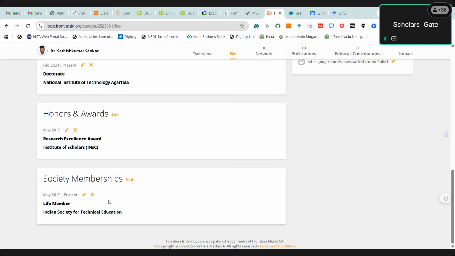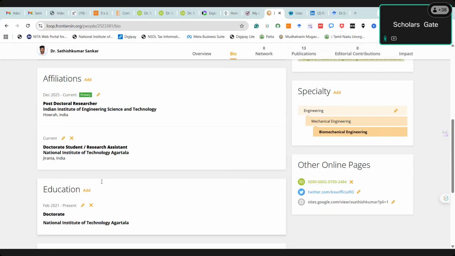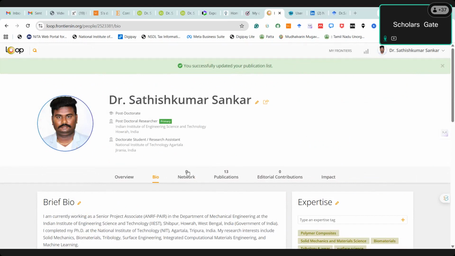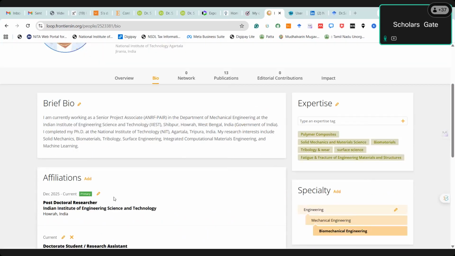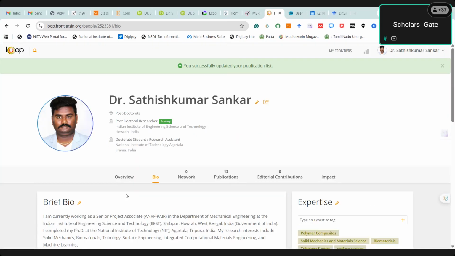These are all the awards I got. I have not uploaded anything here. Everything is uploaded and synchronized by that ORCID profile. So this is the way: initially you can create all the profiles, then you can link them with ORCID, and automatically it will be updated one by one.